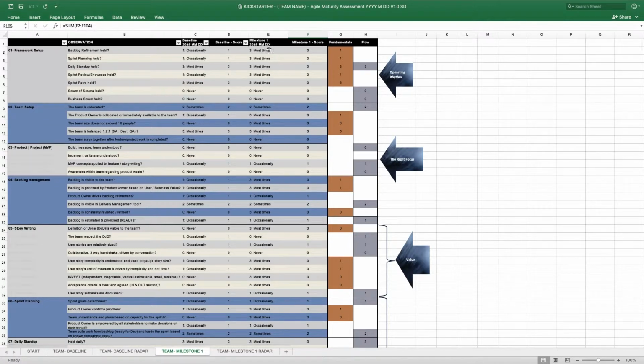As you can see, there are a couple of new columns here that are defining Milestone 1. And there are 2 columns, Fundamental and Flow, that, as you can see, have highlighted the parameters that are associated with each one of these goals. You can see here the scores from your current status have come to this column. And here is where you can actually make a decision.